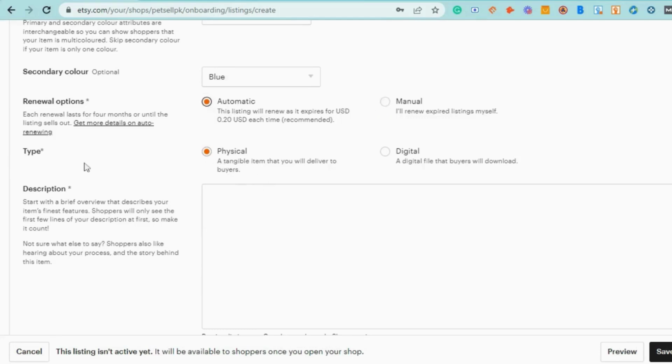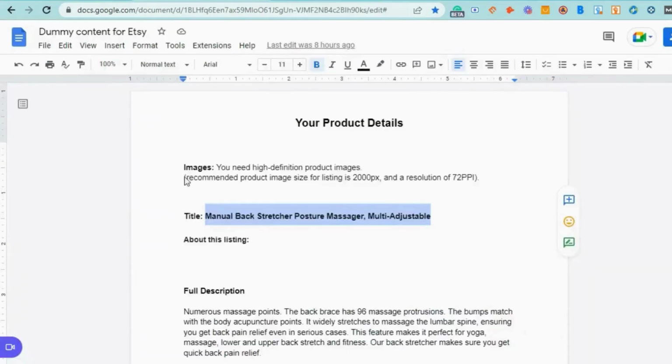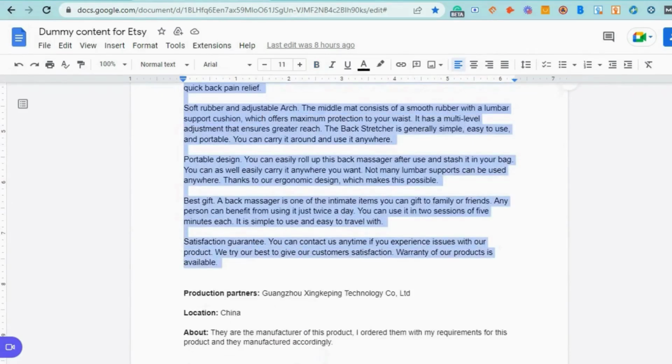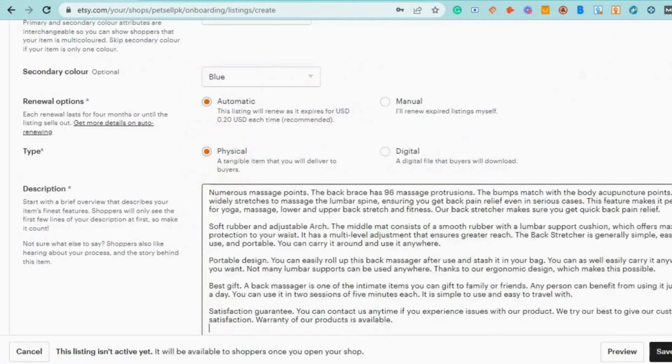Moving ahead, you will select product type. Is it a physical product or a digital one? A digital product is something without a physical presence, like email templates, website templates, etc. Description: you will type detailed information about your product and try to define the benefits and how to use this product in a better way.